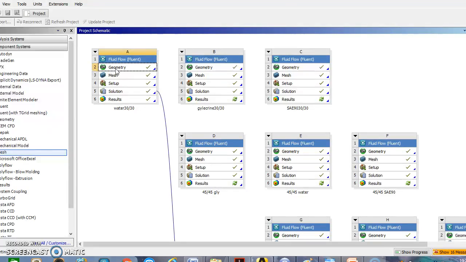So again, I'll just repeat what is done. I'll not start the new one. So you just double click on geometry, any of the geometry which is in this template, and here you will see that start design modeler. Okay, so it is starting now.